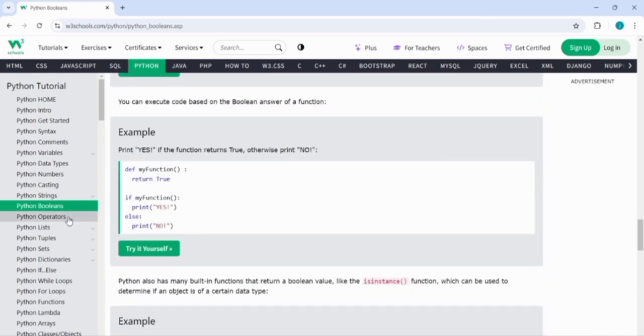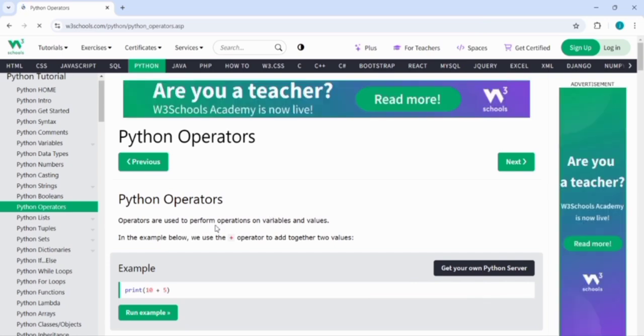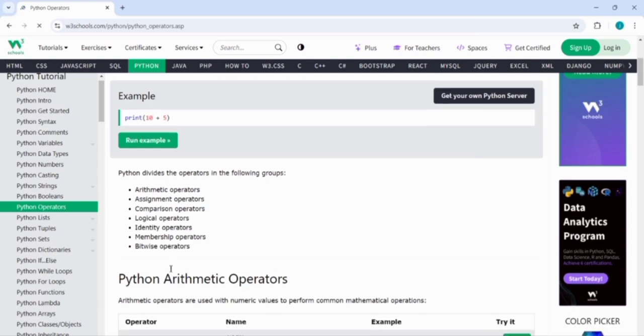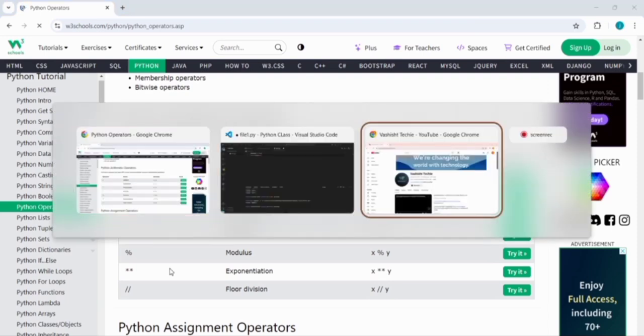So let us go to the operators. There are different operators, 23 operators in Python: assignment operators, arithmetic, comparison, logical, identity, membership, bitwise. We will discuss an example of each one by one.